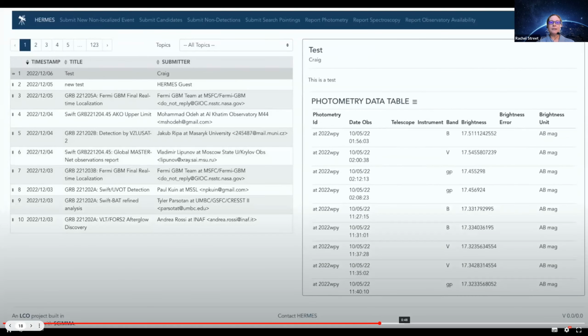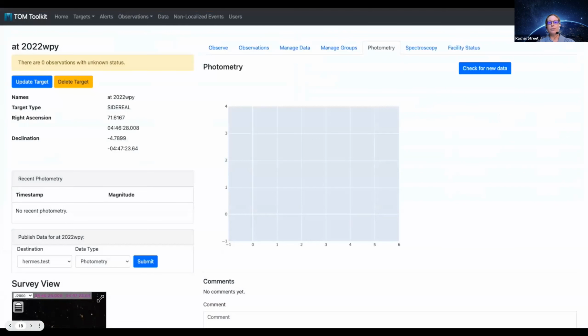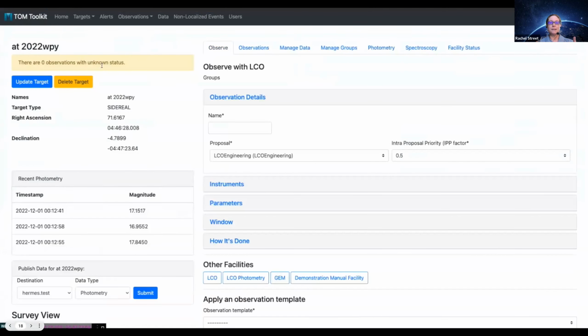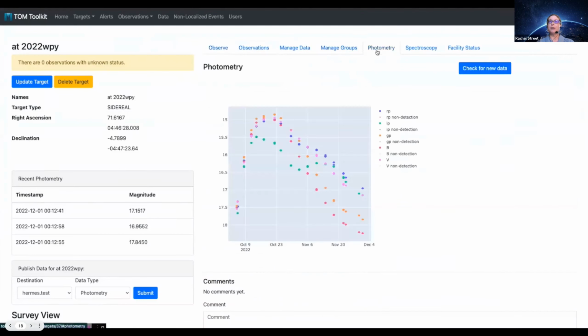Now, if we go back to Team 2, in order to receive the updates from other observers, this team has subscribed to that same Kafka topic. So they receive messages that are posted through Hermes, and the TOM ingests the associated data. So if we now reload that photometry data page, we can see that the data from Team 1 has arrived.